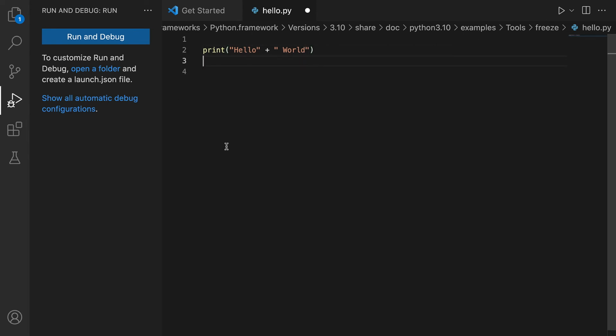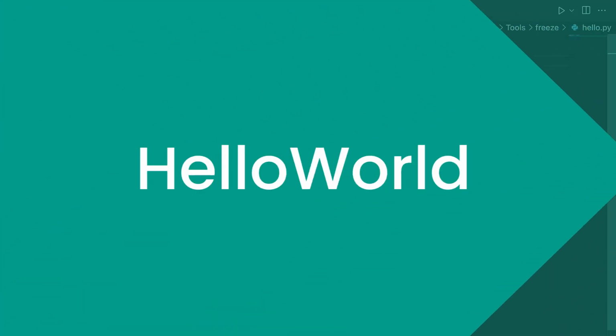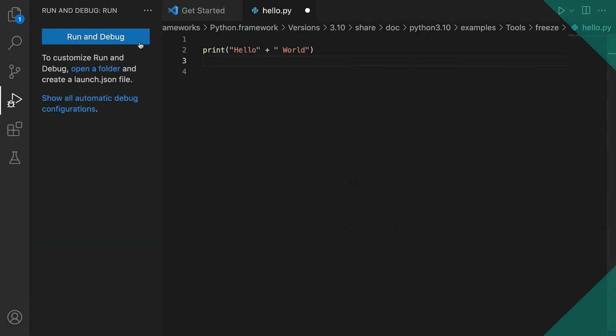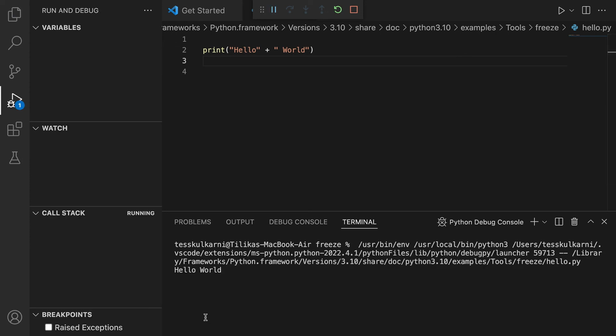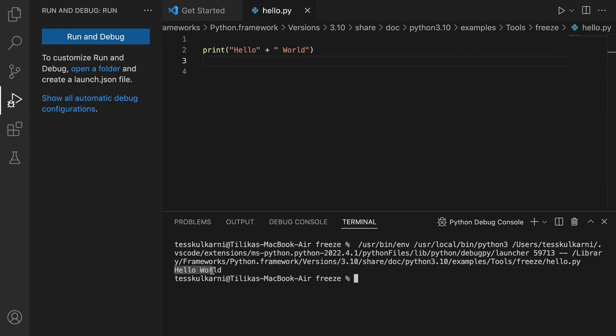Notice that I put a space before world because I want there to be a space. Without a space, this is what the output would look like. So, when I run the code, you can see that it prints out hello world and adds the two strings together. That's how you add strings.